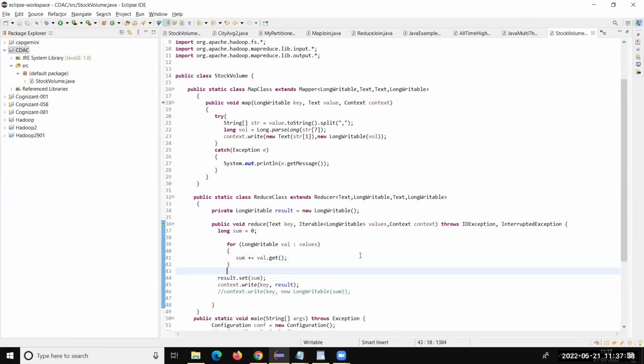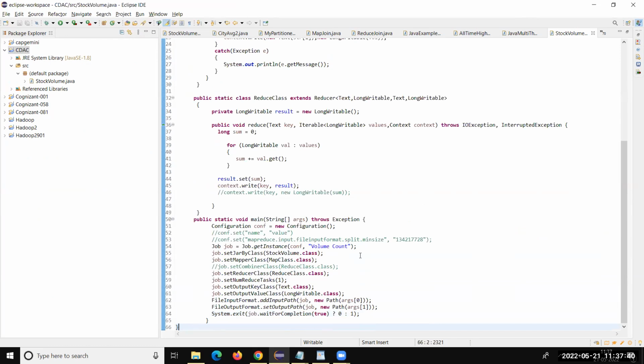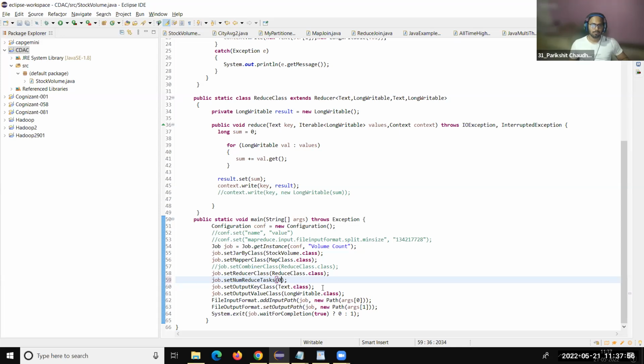Now to implement a mapper-only job, I have to set the number of reducers to 0. That means I am telling my program that my number of reducers should be 0. What does that mean? It means I'm not telling the program to run the reducer, only the mapper job, no reducers. So 0 means no reducer.